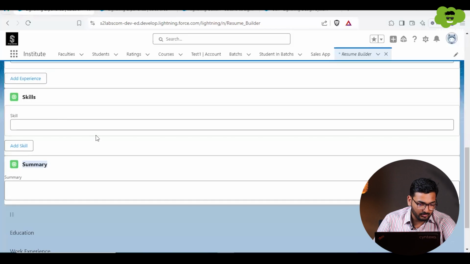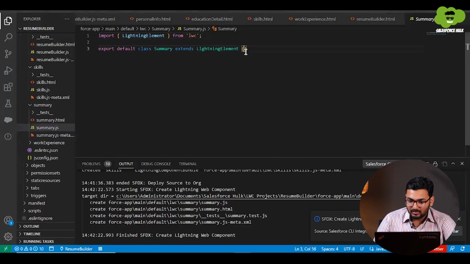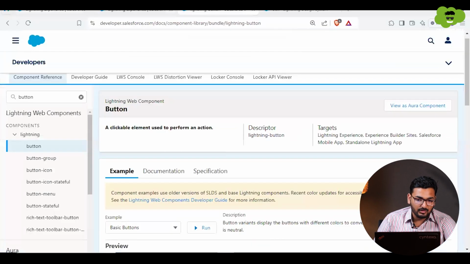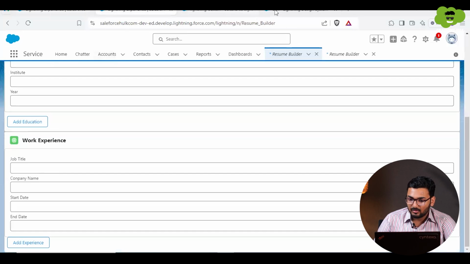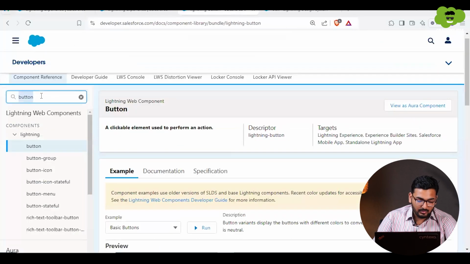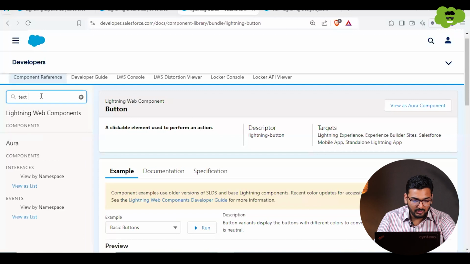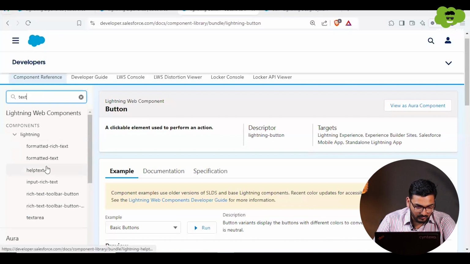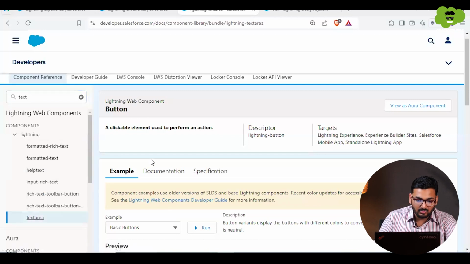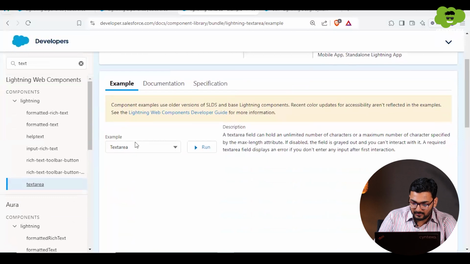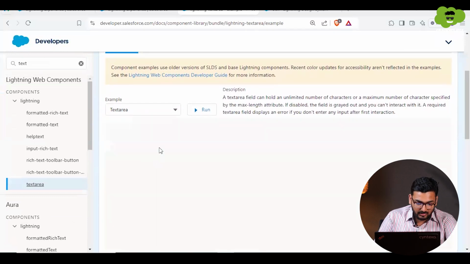The summary component is going to be simple. Here we'll be using a different component, which is the text area component. Let's see, is there any text area component we have? Yeah, we do have a text area component, and let's see how it looks like.